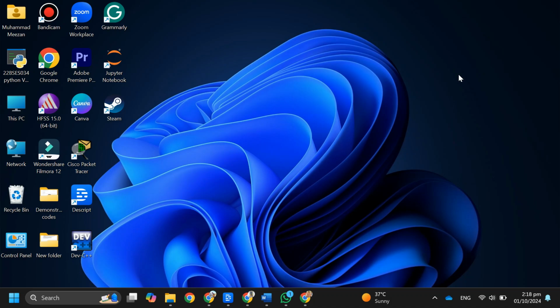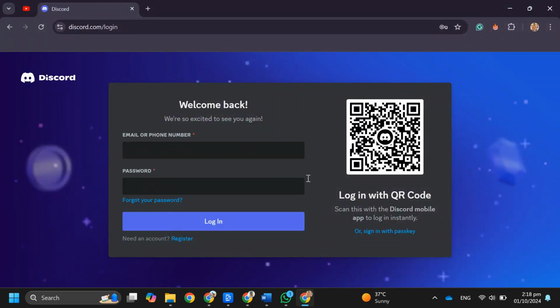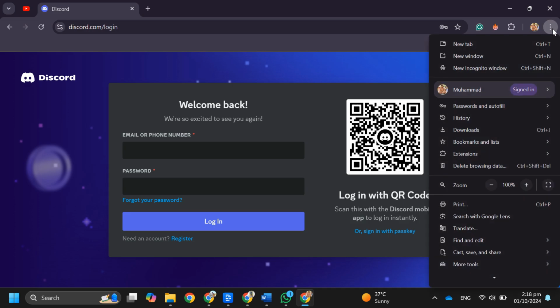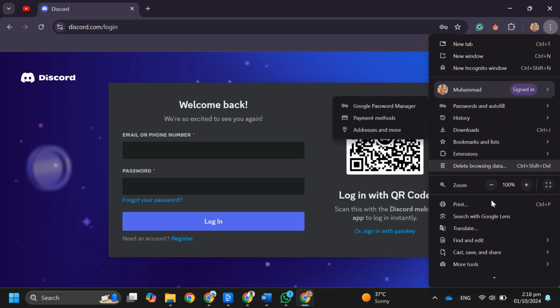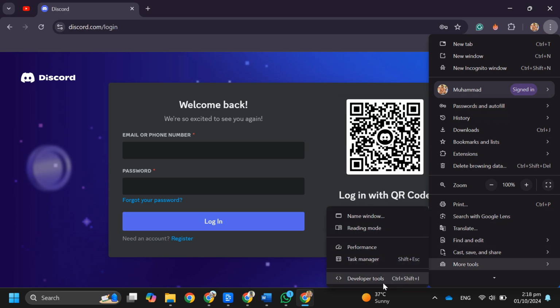Alright, so let's begin. First, go to discord.com using Google Chrome or Firefox. This can't be done on the app. Make sure you're on the login screen. Click the three dots at the top right, hover over More Tools and select Developer Tools.